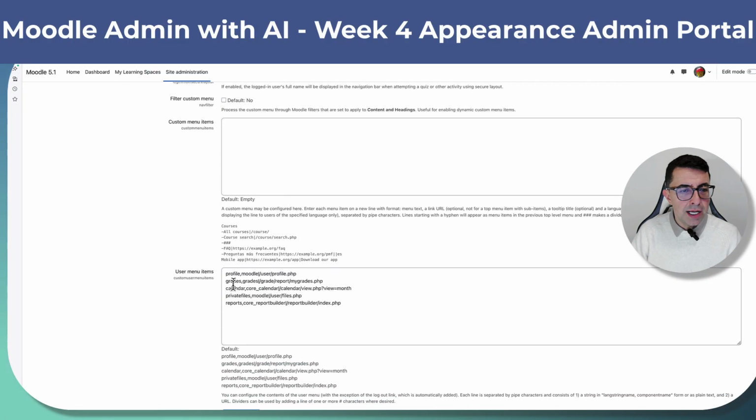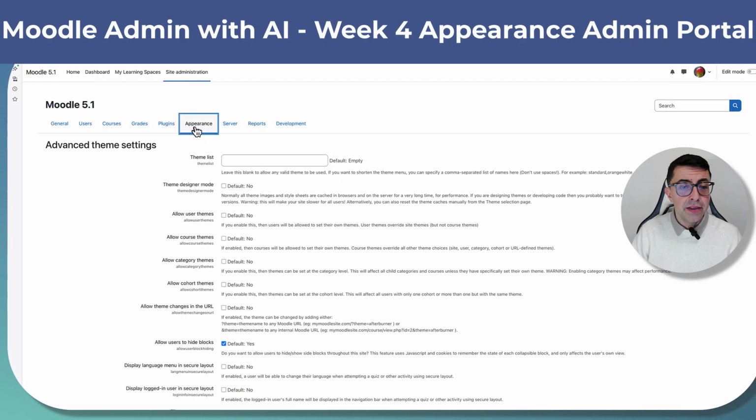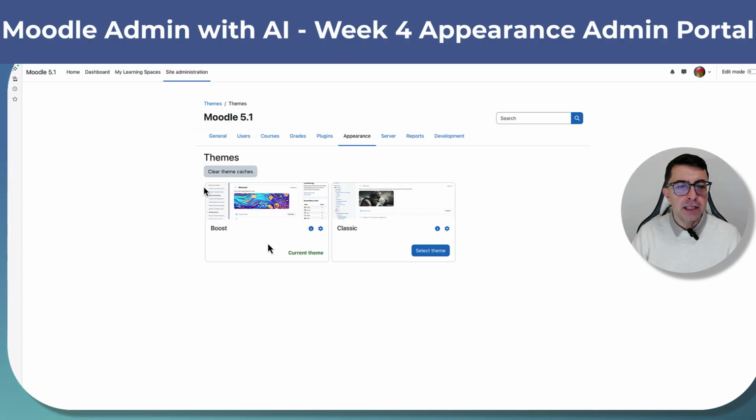Then we have user menu items. In this case, we have profile, Moodle user profile, PHP, grades, grade report, my grades, calendar, core calendar, calendar view, private files, and reports. So if we go back, then we can see themes. And in this case, there are two. The current theme in my MAMP installation is Boost.